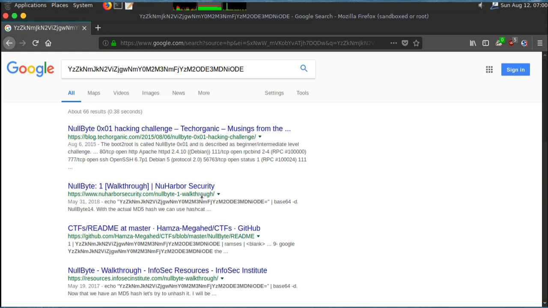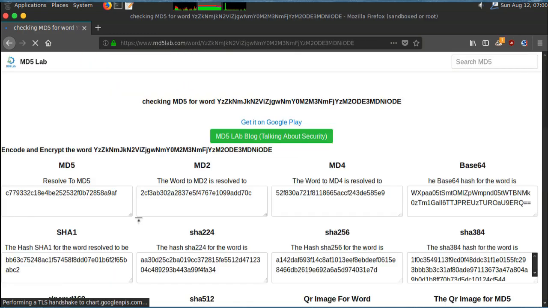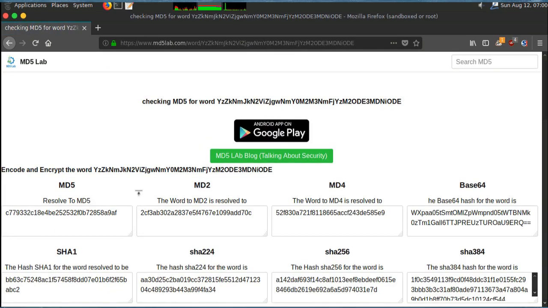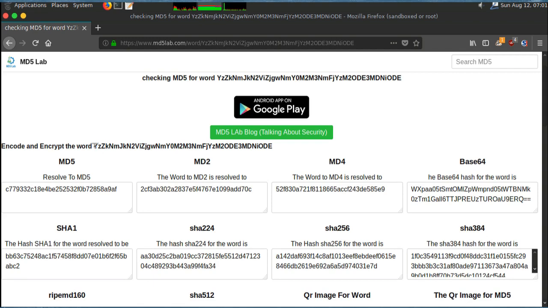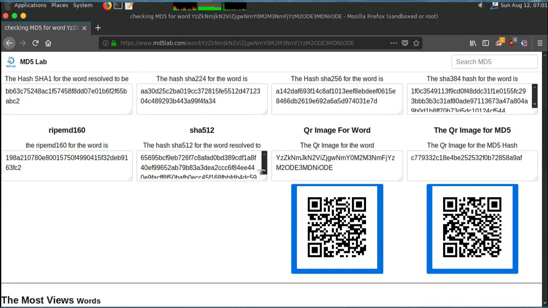And actually it says null byte challenge hash. A lot of people are making walkthroughs on this virtual machine. That's fine, but MD5 Lab has a hash for this word. If we just go there, right here, MD5 Lab has analyzed this hash, and these are all the hashing algorithms. These are the results for all the hashes.